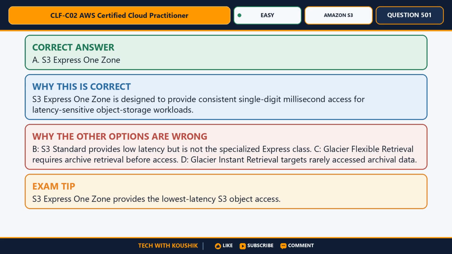The correct answer is A. S3 Express One Zone. Here is why. S3 Express One Zone is designed to provide consistent single-digit millisecond access for latency-sensitive object storage workloads. Why are the other options not correct? B. S3 Standard provides low latency but is not the specialized Express class. C. Glacier Flexible Retrieval requires archive retrieval before access. D. Glacier Instant Retrieval targets rarely accessed archival data. Exam tip. S3 Express One Zone provides the lowest latency S3 object access.